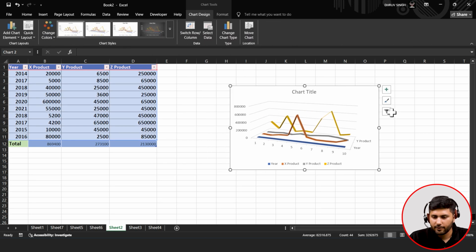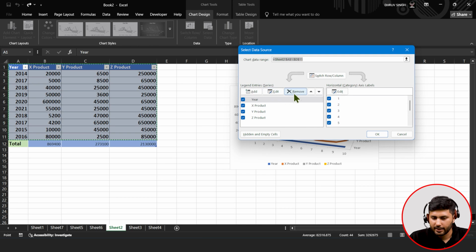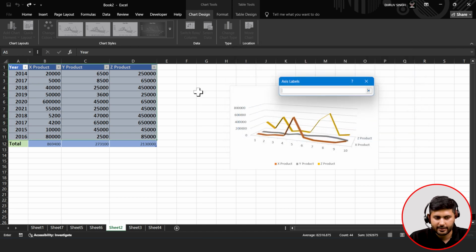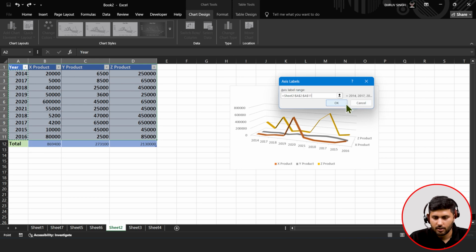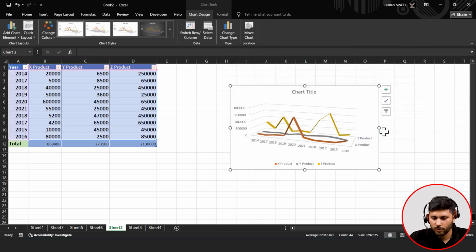Okay. In the formatting option, I'll go to select data. I will cut the year. Okay. I will edit this, add the axis. So I'll add the years over here. Okay. Click on OK. You can see XYZ is coming up over here. When I click on OK, now we have year-wise XYZ product.